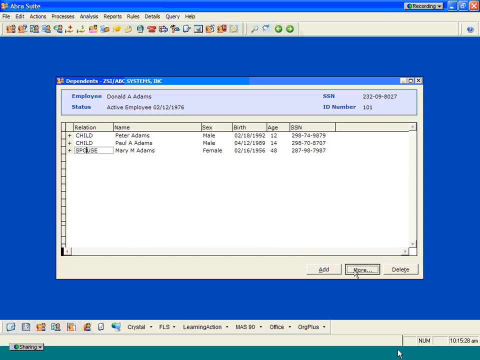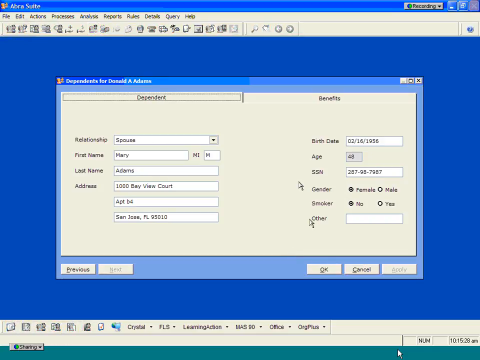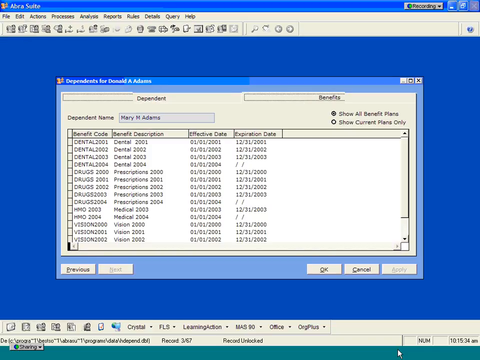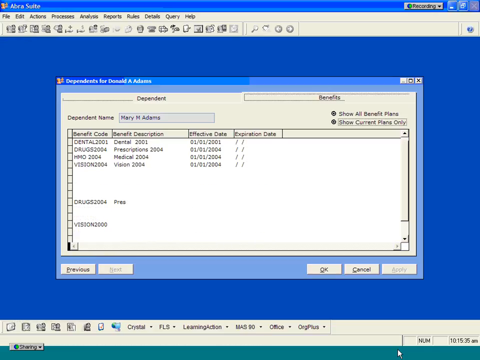And you can see if we go into some detail here that we're able to keep detailed information regarding the dependent as well as their benefit elections. Again, what this information will do is tie out specifically to the code tables where it will look at the employee's participation, the dependent's participation in the plans, and then apply the correct rates based on the plan setup.